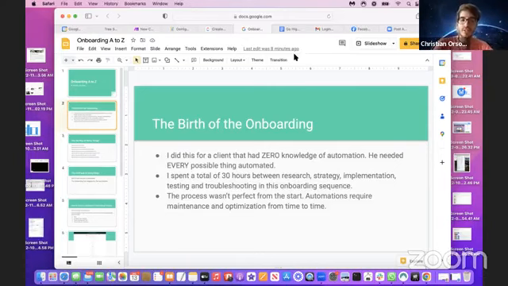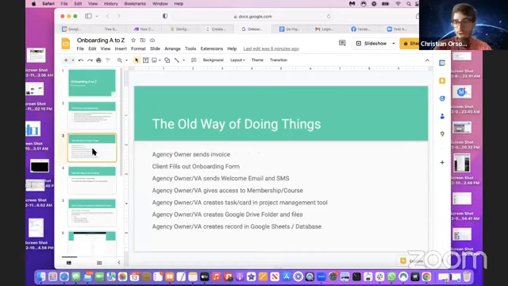So I'm going to proceed, and I'm going to show you what was the old way of doing things. So the old way of doing things was basically the following.